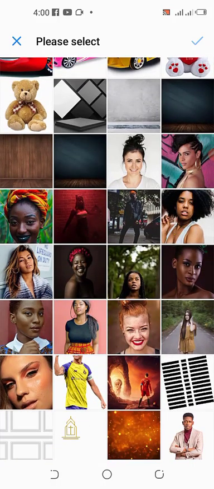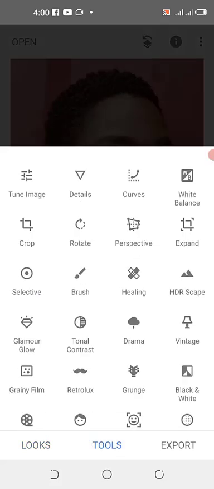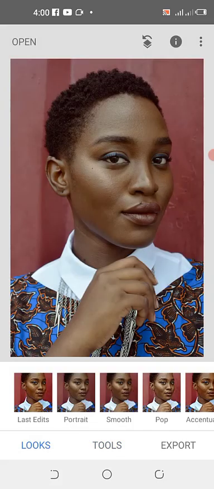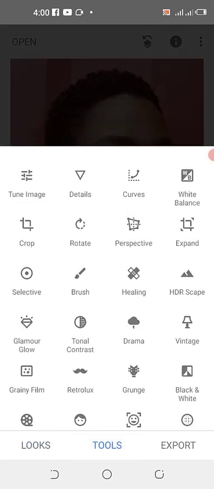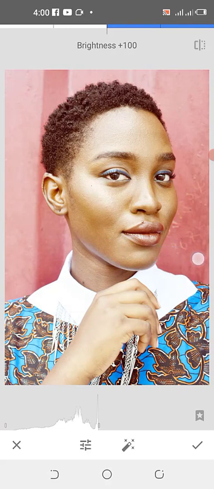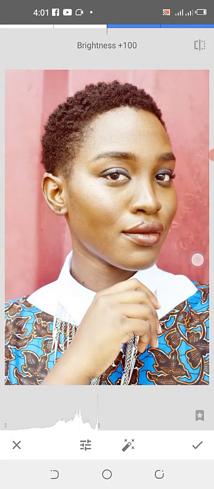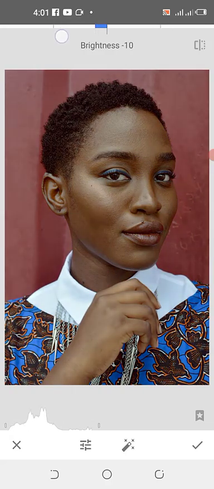Let me just bring this in. So this is the image of my model. I'll come to tools and tune image. Now brightness. Now to work on this particular filter, you need to just move your hand to the left on the screen or to the right. Just move your hand to the left, to the right. You're going to see the effects here, how you're working on them.